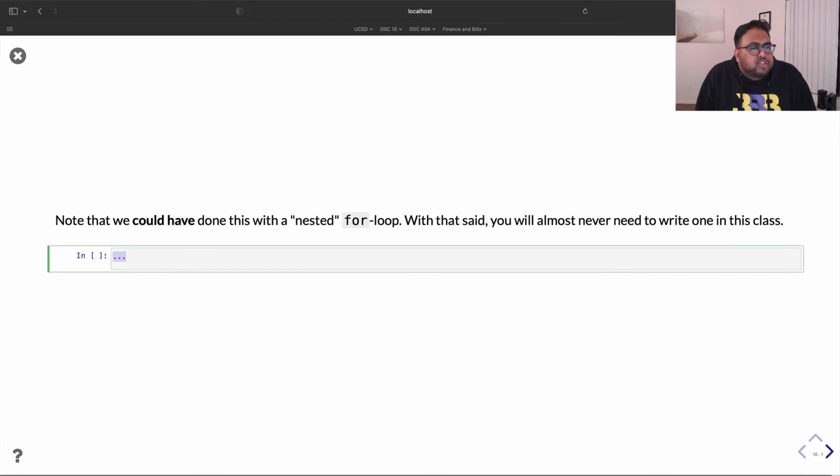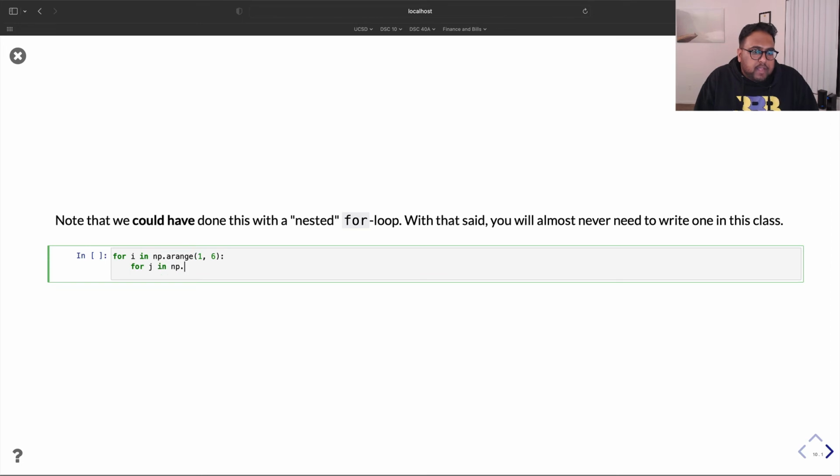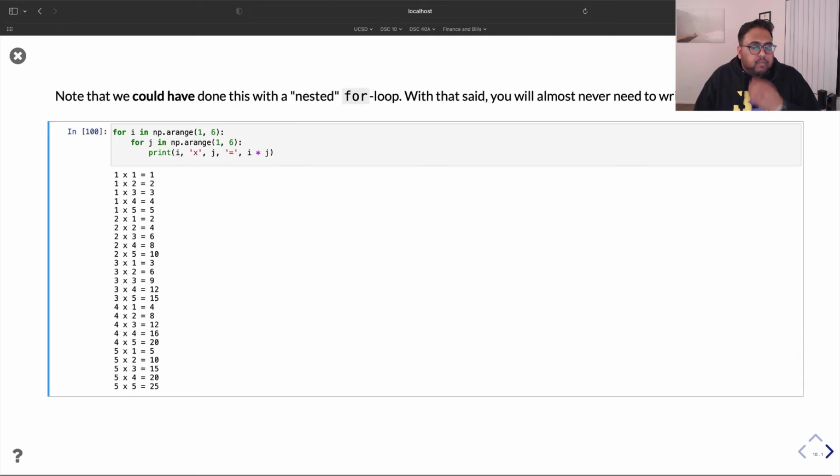Okay, let me just show you what a nested for loop looks like in general. So I might say something like for i in np.arange(1, 6), for j in np.arange(1, 6). I'm just going to write this code first, and then I'll show you what it does. j equals i times j. There we go.